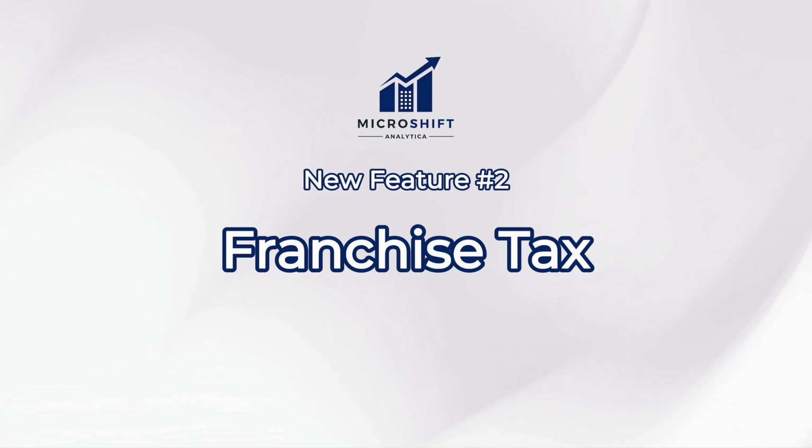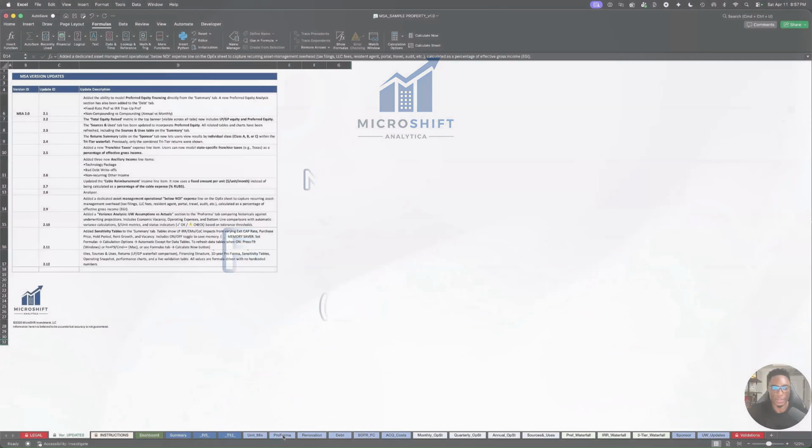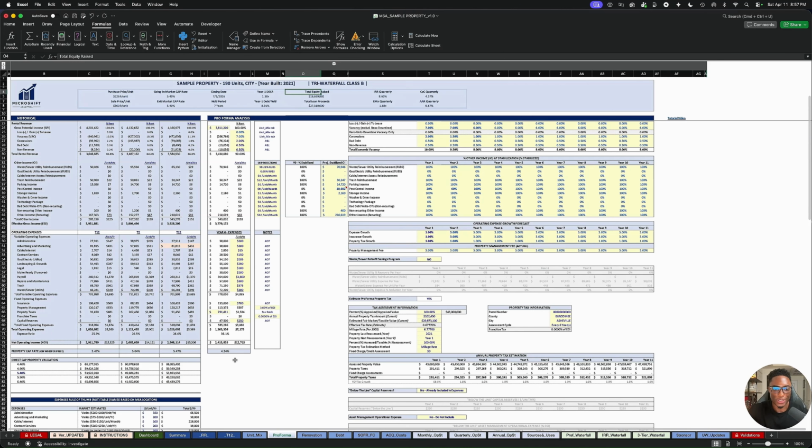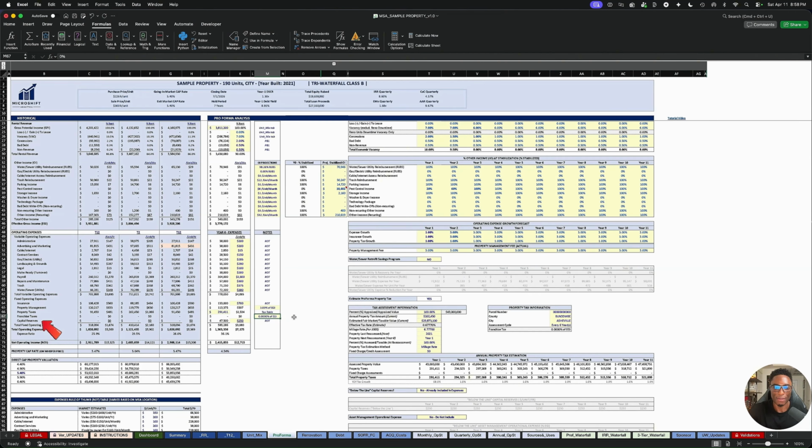Franchise tax. This is applicable mostly for underwriters that are underwriting deals in Texas. For Texas, they do have what's called a franchise tax. So for these properties, you would have your regular property tax, but then you have a franchise tax, which is a percentage of the effective gross income. Typically, it's like 0.331% of the effective gross income.